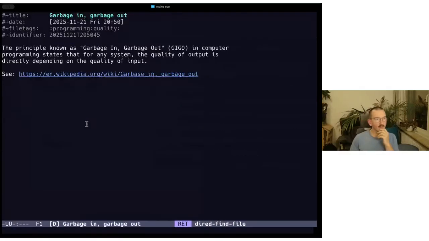Garbage in, garbage out, I think. Well spotted. How did I do that? Oh, I typed it from, yeah, right. I didn't paste this, right? Yeah, garbage in, garbage out.